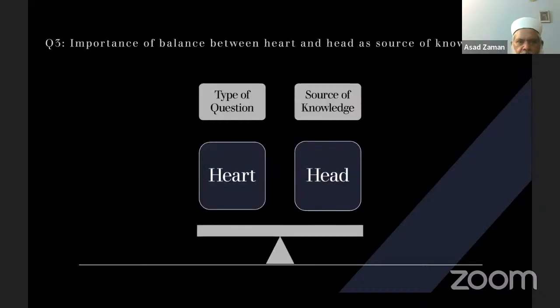The third question posed was about the balance between heart and head as a source of knowledge. I think different types of questions are posed by different sources: reason is what the head and mind demand, while intuition and peacefulness are the questions posed by the heart. So there should be a balance between the two. When we go deep into reason without having faith, we may go astray. So we must have strong faith, and then we can support that faith with reason. Reason alone, I think, is not going to help and answer our questions. So there must be a good balance between the two.